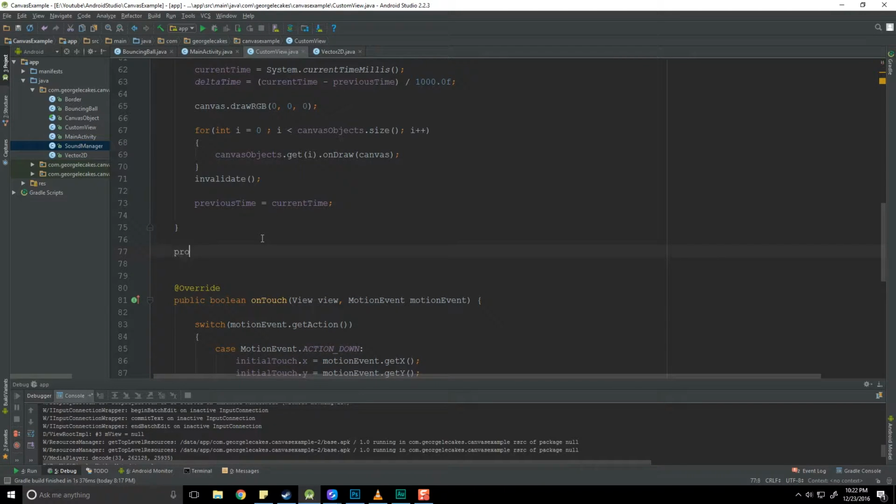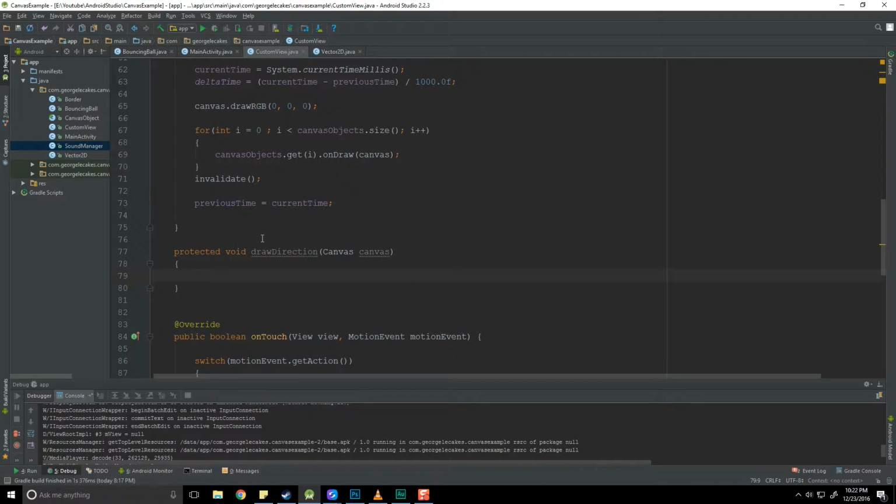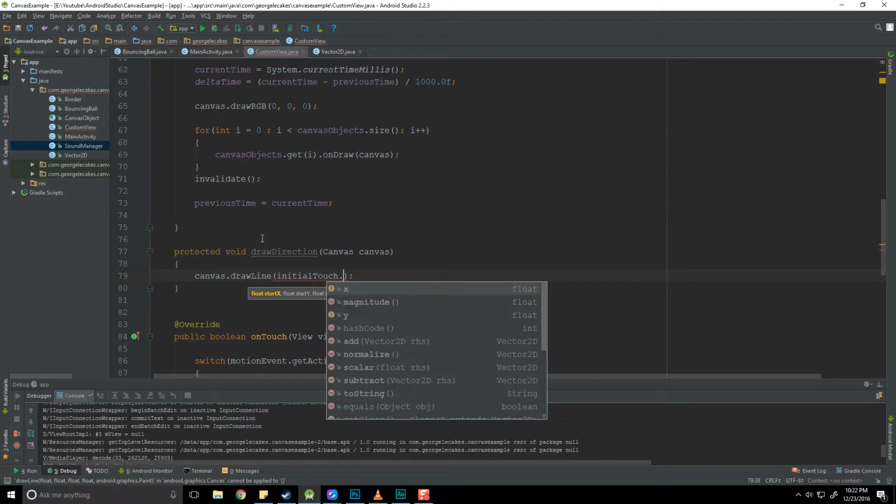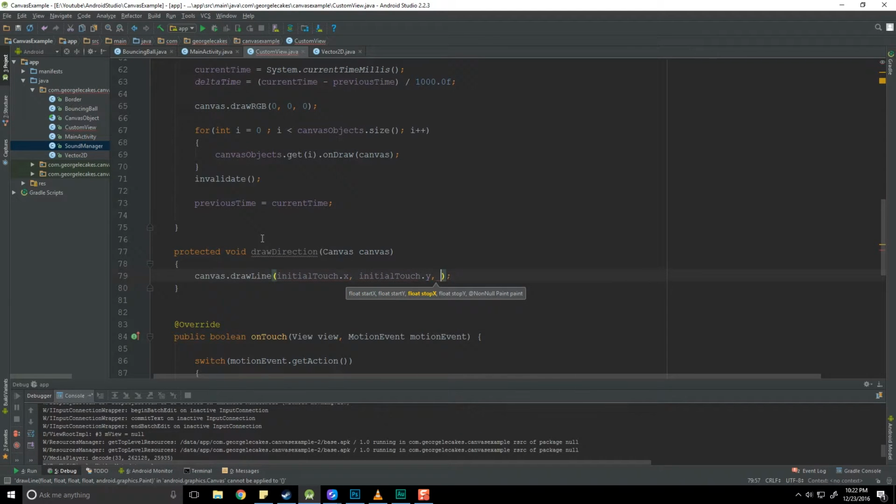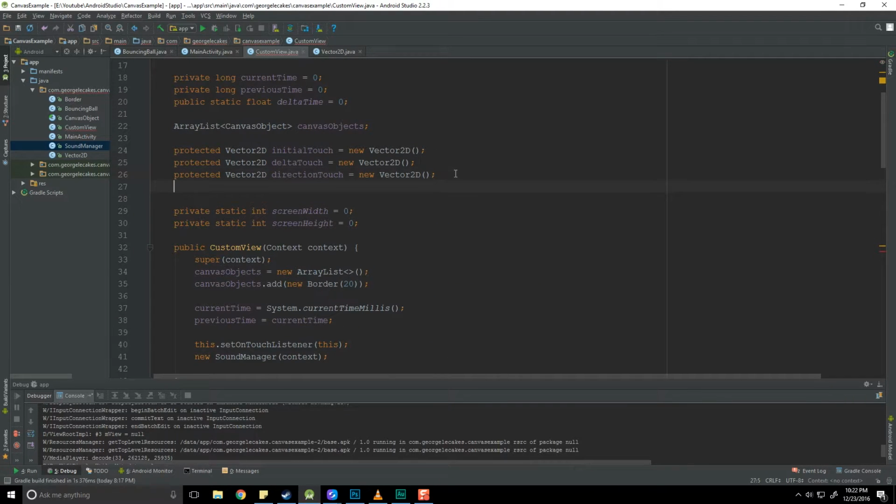So let's create a new function called protected void drawDirection. This is going to take in the canvas object and just draw a line for us. So let's do canvas dot drawLine. This is going to take the initial position in the X direction, the initial position in the Y direction, and then the delta, not delta time, delta touch dot X and delta touch dot Y. To draw our line, it also needs a paint object. So let's create a new paint object up here. Let's call this paint lineColor is equal to a new paint object. And then we'll set this thing up in just a second.